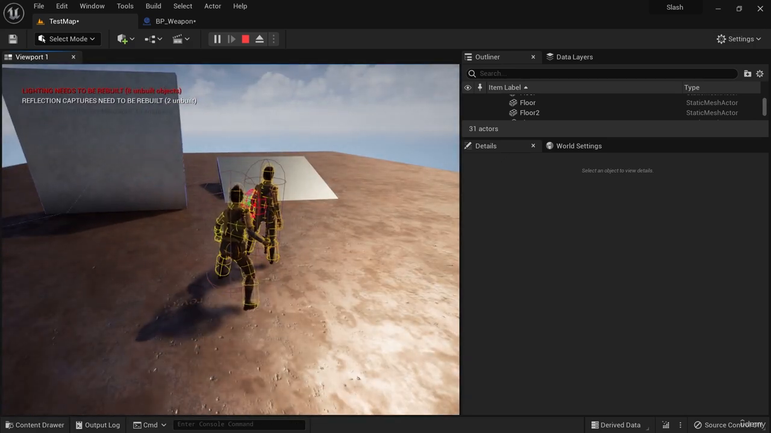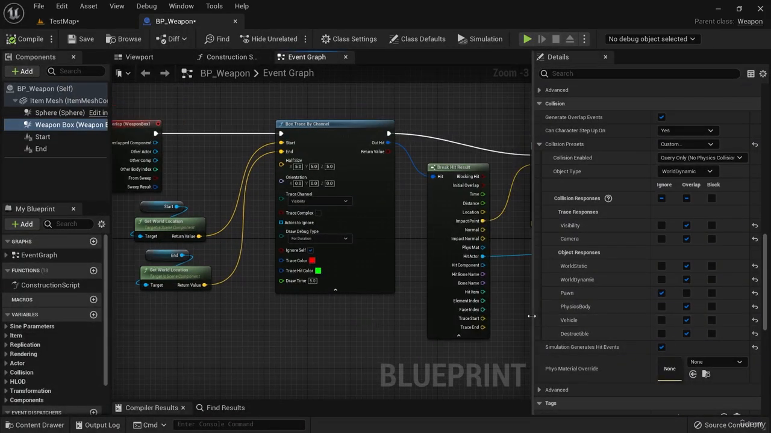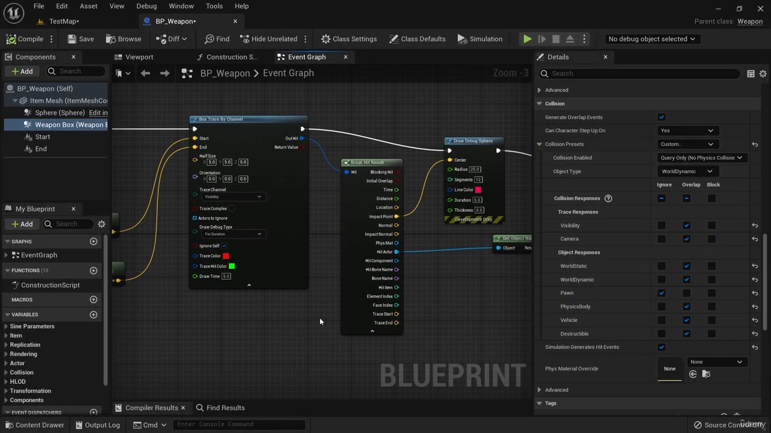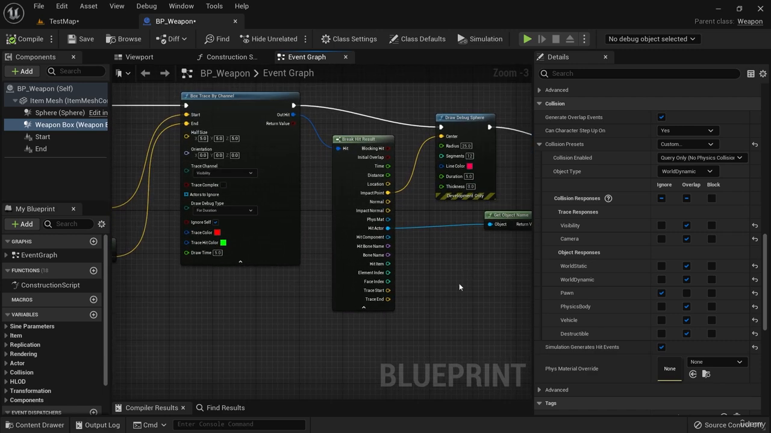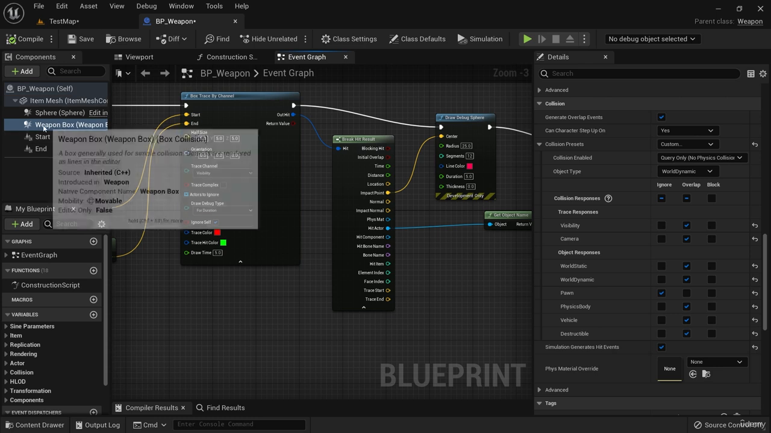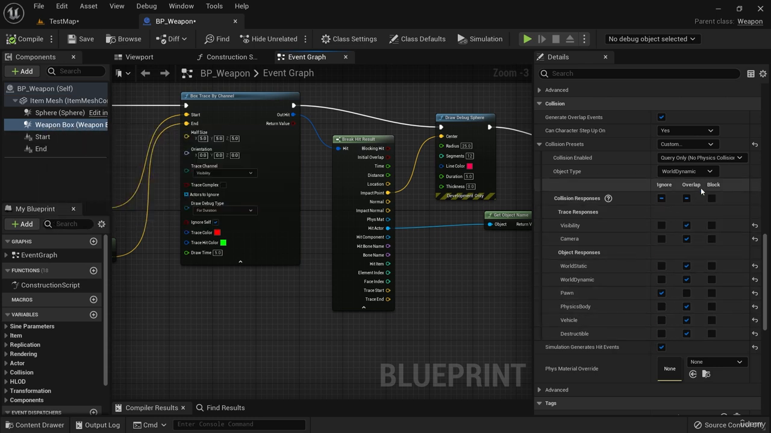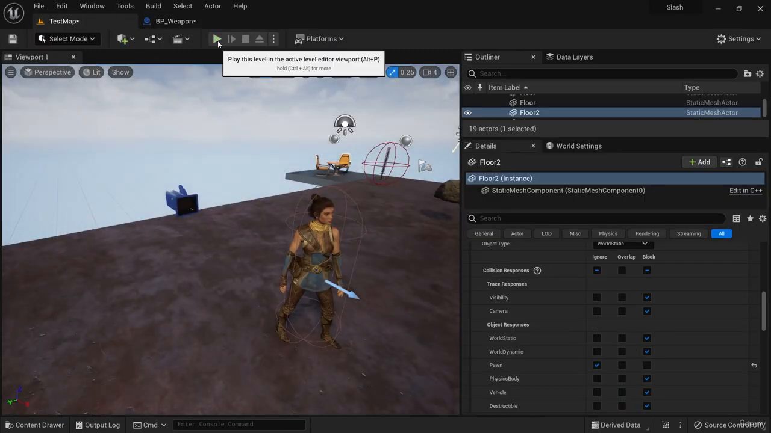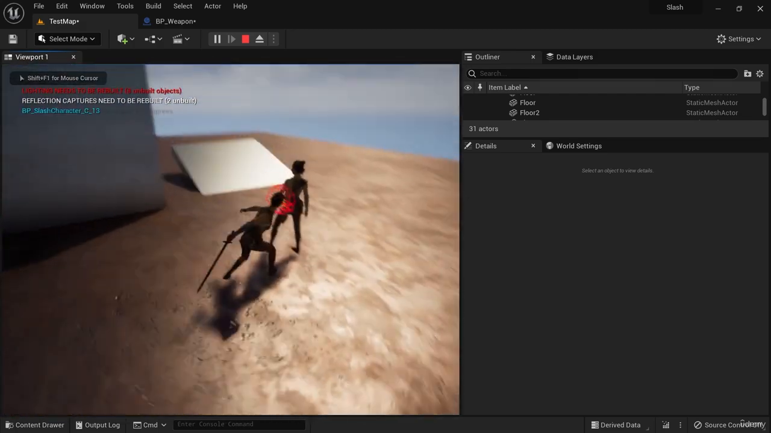Now, we're doing all this in Blueprint in our BP weapon class, and we'd like to learn how to do all this from C++. Now, because there are a few moving parts to this, we'll take this one step at a time. And the first thing I'd like to point out is that on our weapon box, our box collision, we set our collision response to the pawn object type to ignore. And that way we would avoid getting an overlap event for our box component on the capsule.